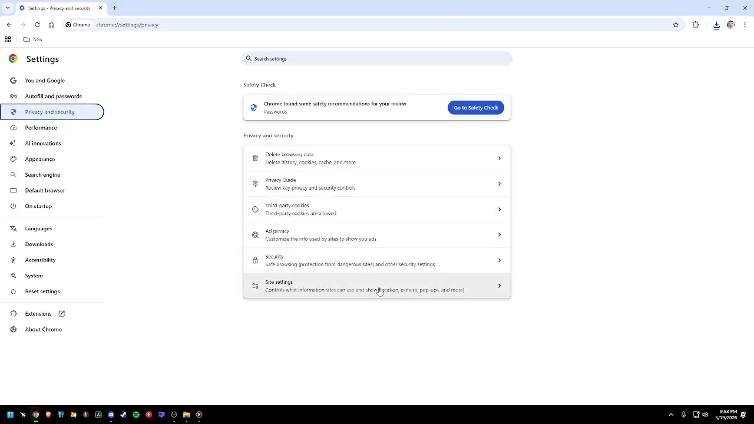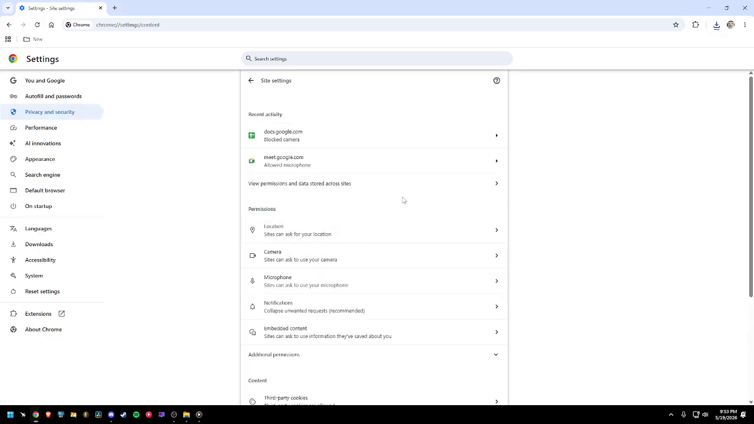Next, click Site Settings. This page lets you manage what websites are allowed to do, including using your location, microphone, notifications, and camera. Scroll down until you reach the Permissions section. In that section, click Camera.